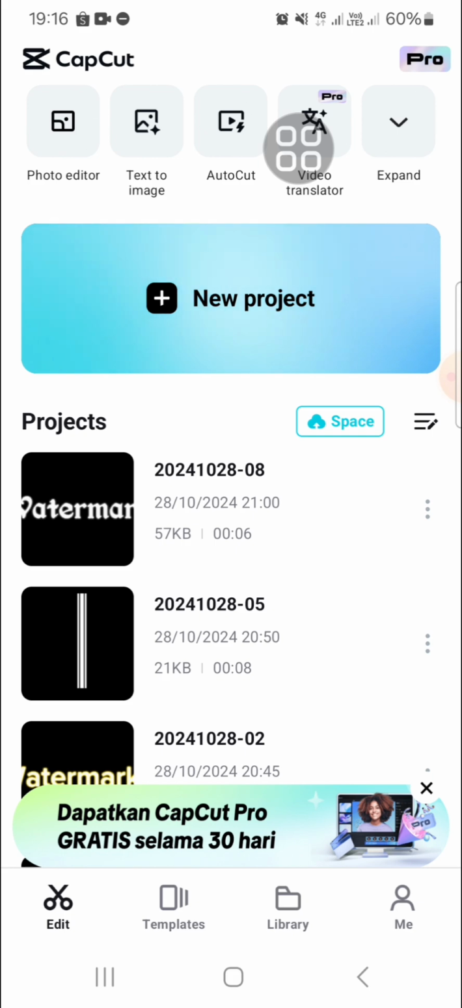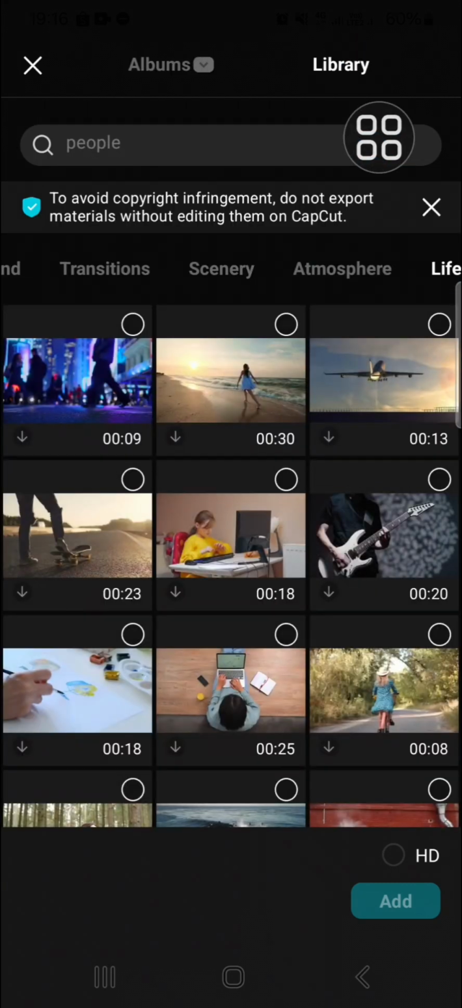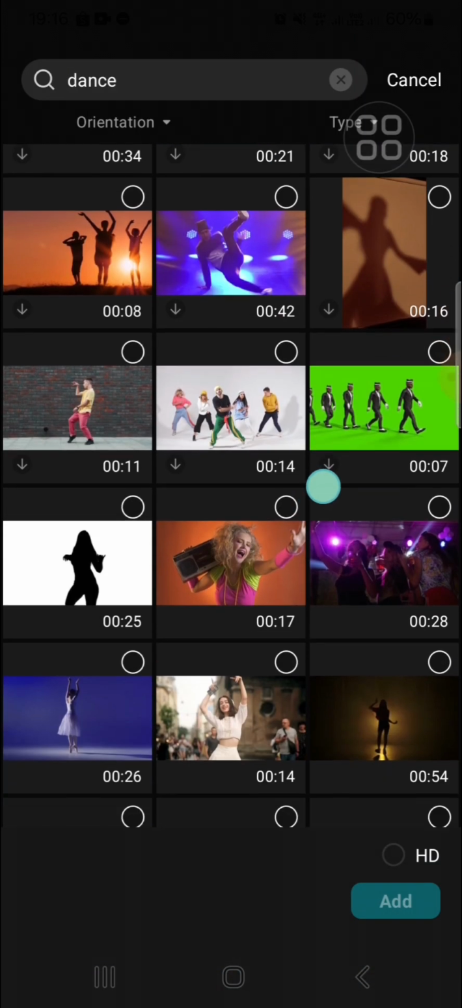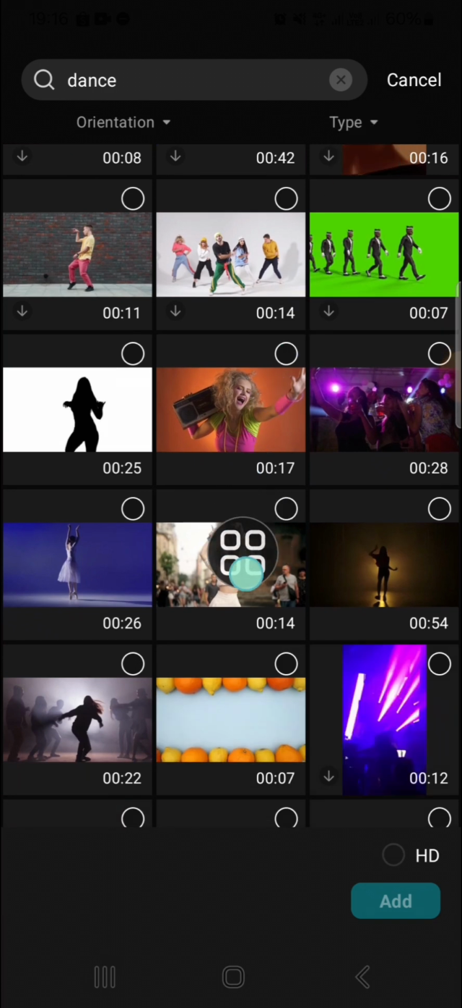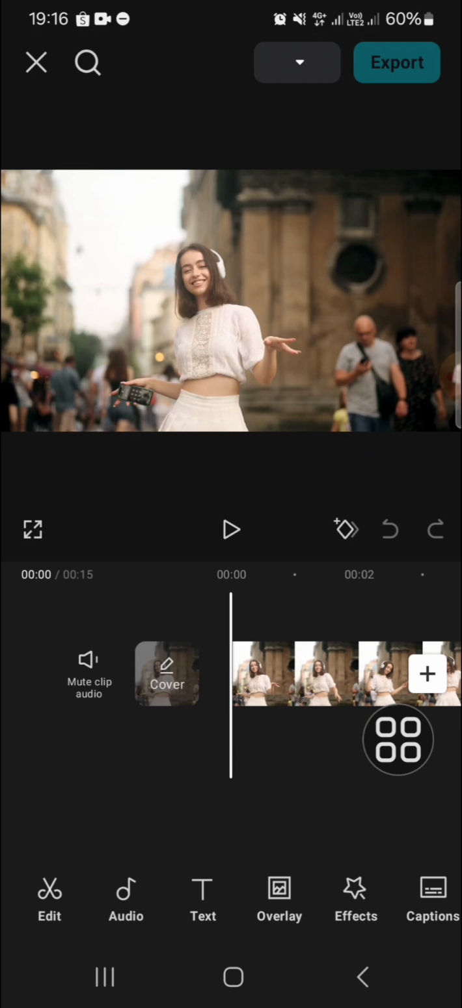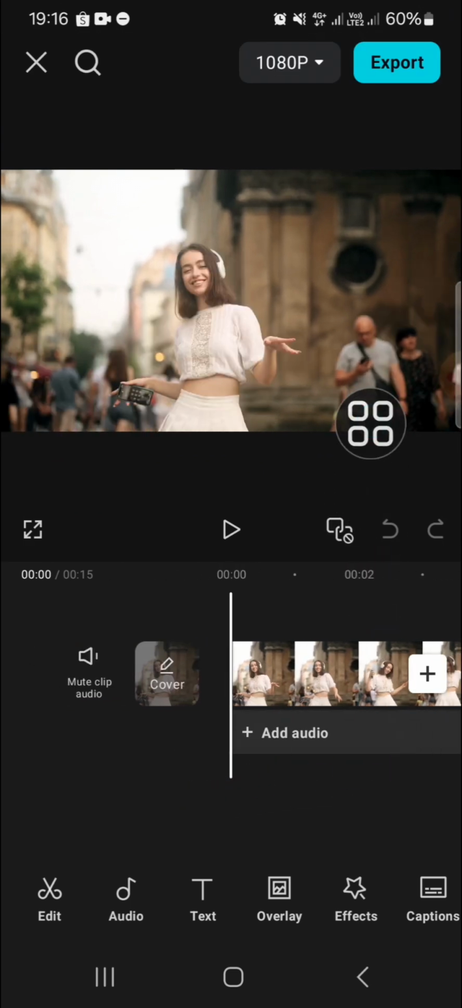Here I have opened my Capcut application, and first of all, I'm going to create new project, and I'm going to go to the Capcut library and search for the dance video. For example, I'm just going to use this video to create velocity edit because I don't have any footage to be edited. Okay, and then we're going to add music to our project.